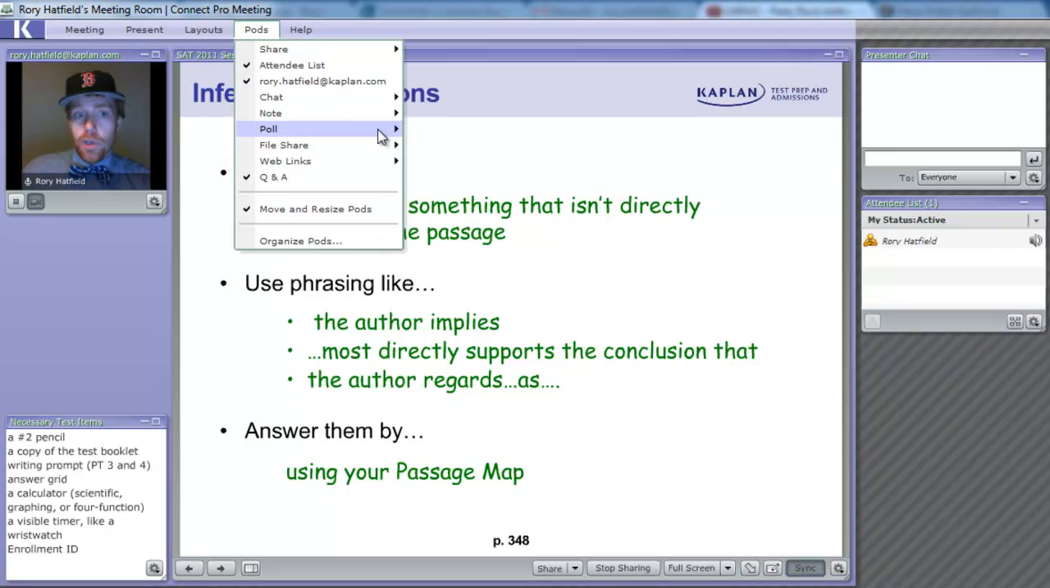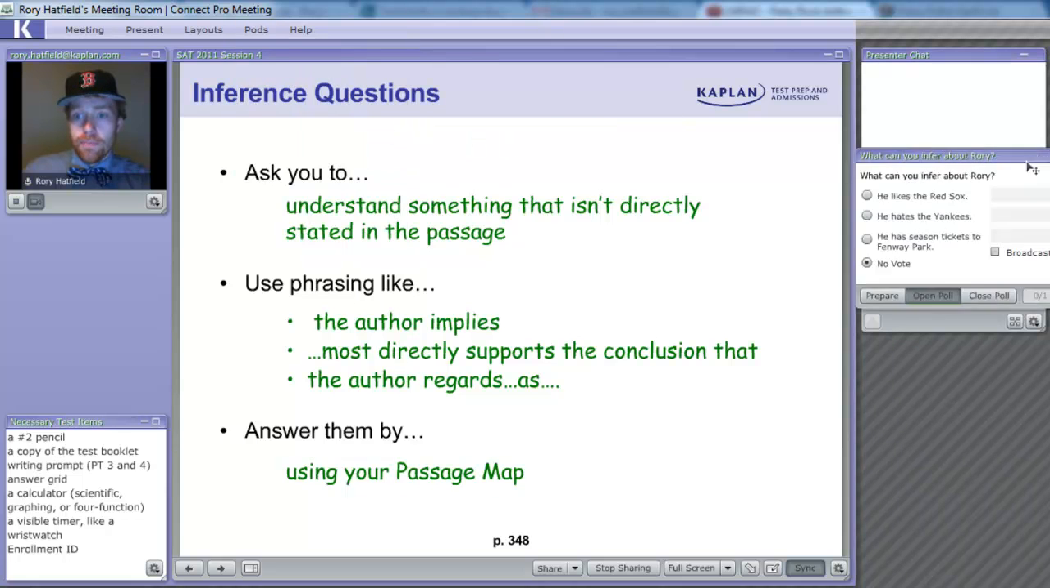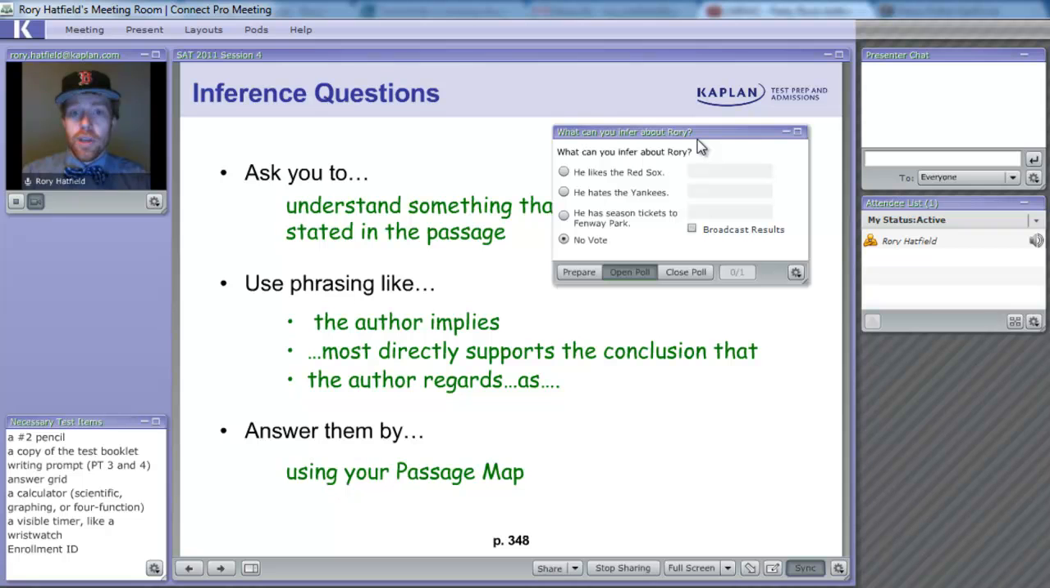Here's the poll I have to introduce the concept of inference questions. I also explain that the New York Yankees are the rivals of the Boston Red Sox, and how Fenway Park is their home stadium. The funny thing is, routinely, students get the right answer. They get that I like the Red Sox. That's the thing. And then when I ask them to explain why they got the right answer, they say, well, you're wearing a hat, so we just figured you liked it. And I say, great. That's exactly the basic, quick inference you need to make on these questions. Notice how hating the Yankees can't be right, because you picked he likes the Red Sox. There's only one right answer.